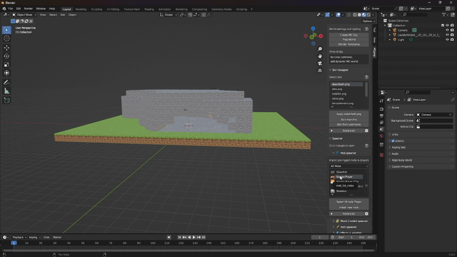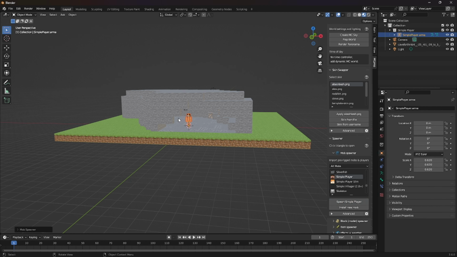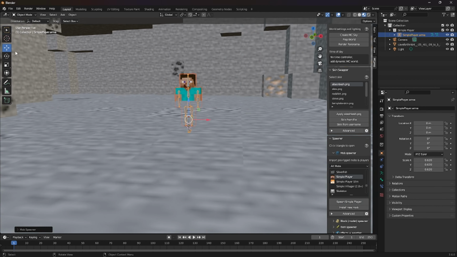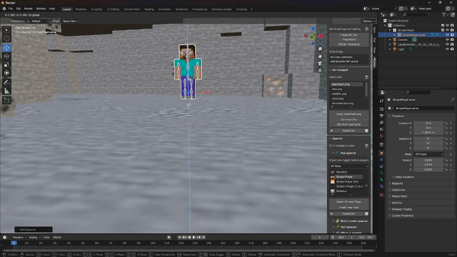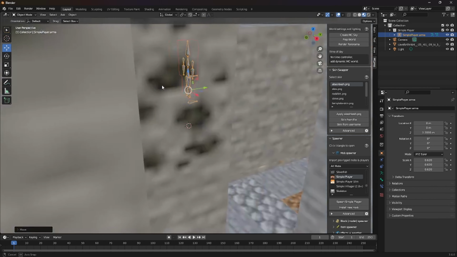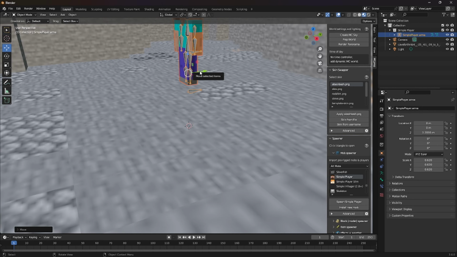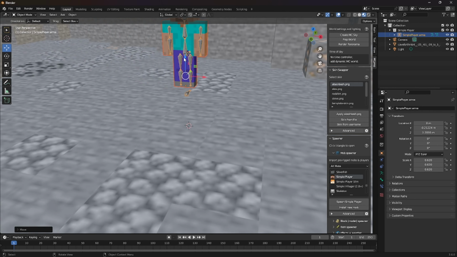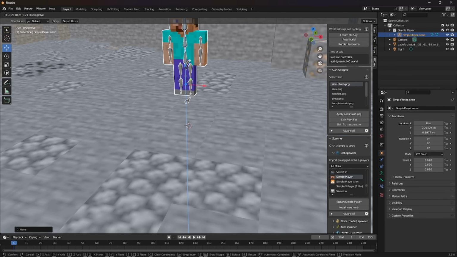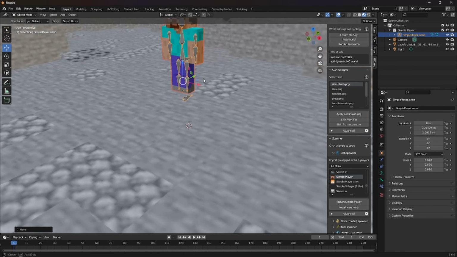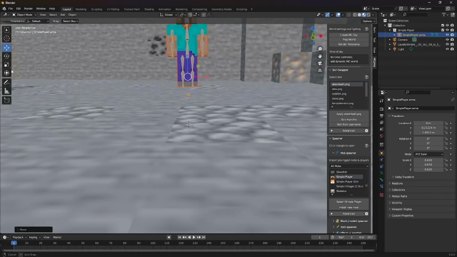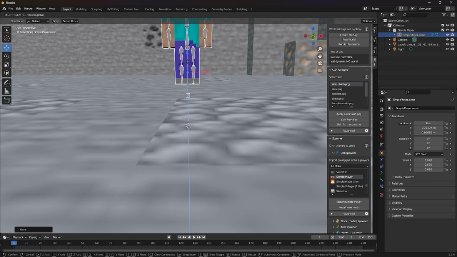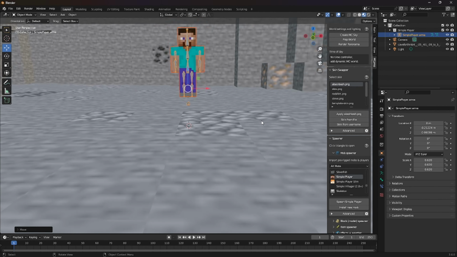It depends. If you're a boy, select simple player. If you're a girl, select simple player slim. Right now, I'm a boy, so we're going to spawn in our player right here. Move it up real quick. We're going to align this with the map, so it doesn't look like I'm going through the world or floating. There you go. Okay, we're good.